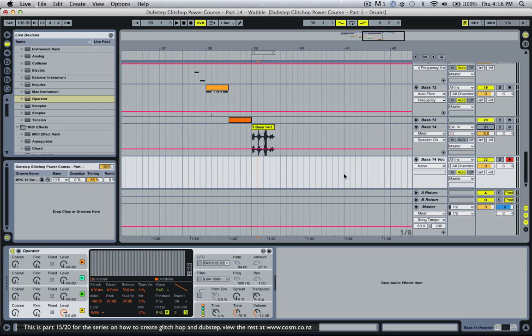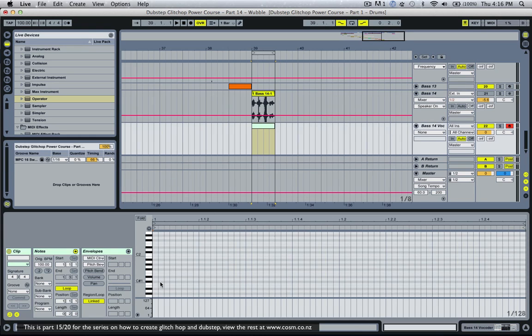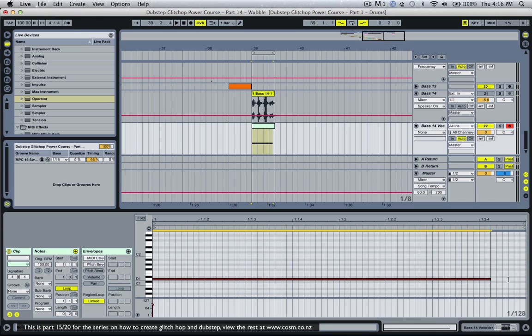So I'm going to mute this channel. This is the synth that we're going to feed into the vocoder. So I'm going to create a MIDI clip here. Open it up. We're using D, so let's play D down low. Excellent.